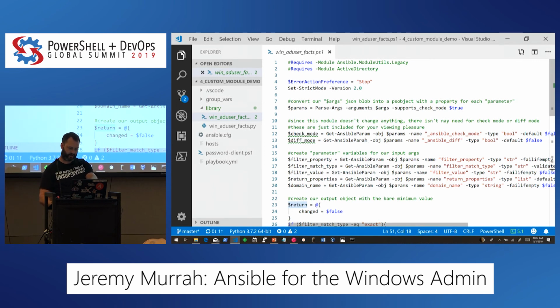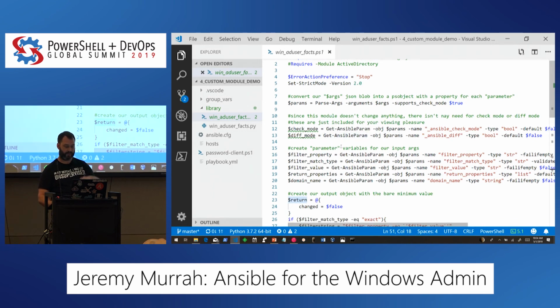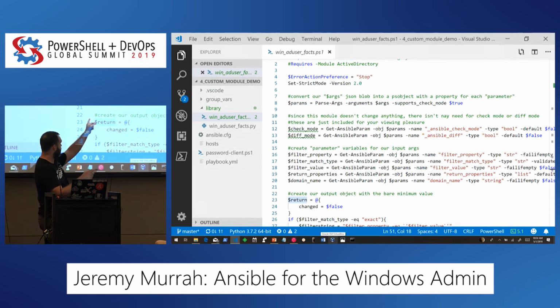Now, I've included here these options for check mode and diff mode. Diff mode is like check mode. It'll show you what changed between the two. But anyway, we are doing a module that's just gathering information, so we're not changing anything. So check mode isn't really relevant to us. I included that here just for your reference.